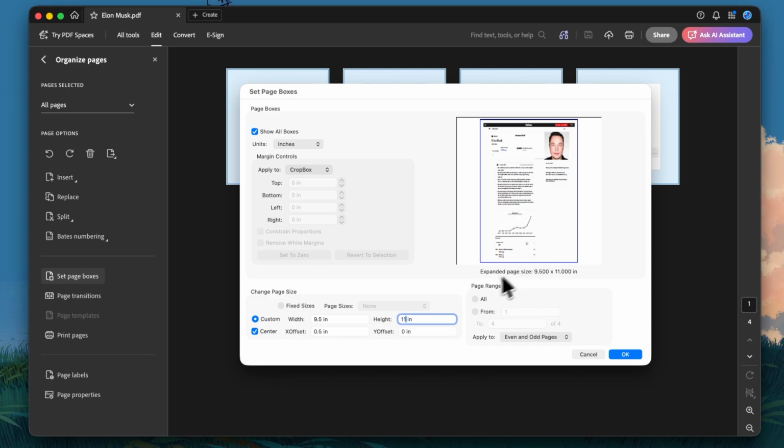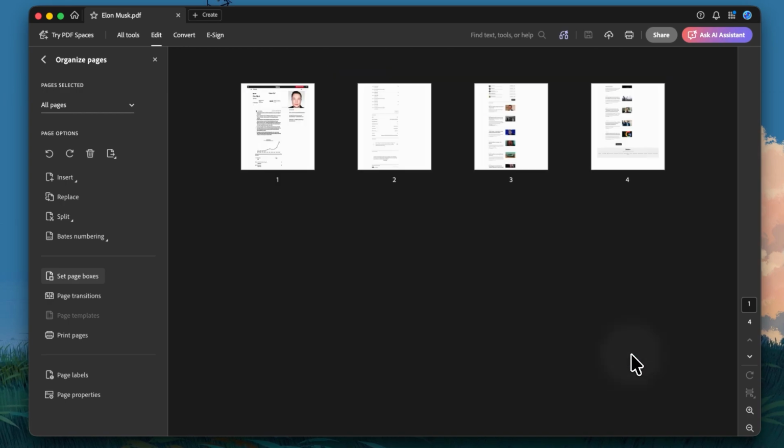You'll also notice the page range option. It's currently set to all pages, but if you only want to adjust the margins for specific pages, you can select those instead. Once you're satisfied with the settings, click OK. Your PDF will be updated and the margins will be adjusted accordingly.